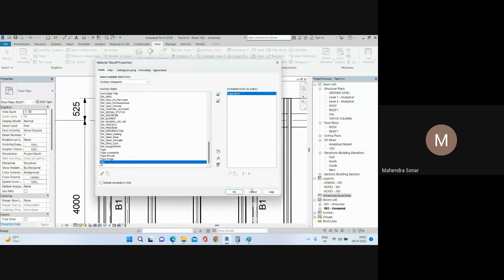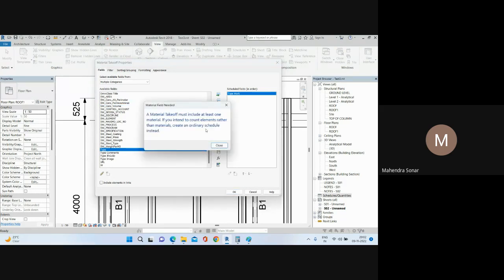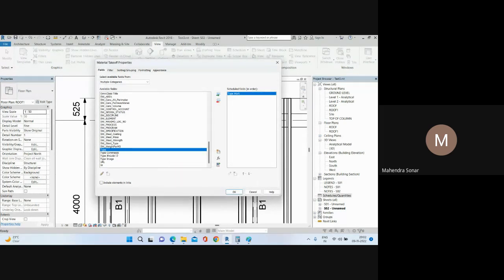After that I will use the type name. So you can see here type, right? So just press type. What is the type? I will show you. Just click here, at least one material. Type name, where is it? Okay, so type mark is done, and for type name, if you go down to type, here is type and I will click add here. You can see I have added mark and I have added type.